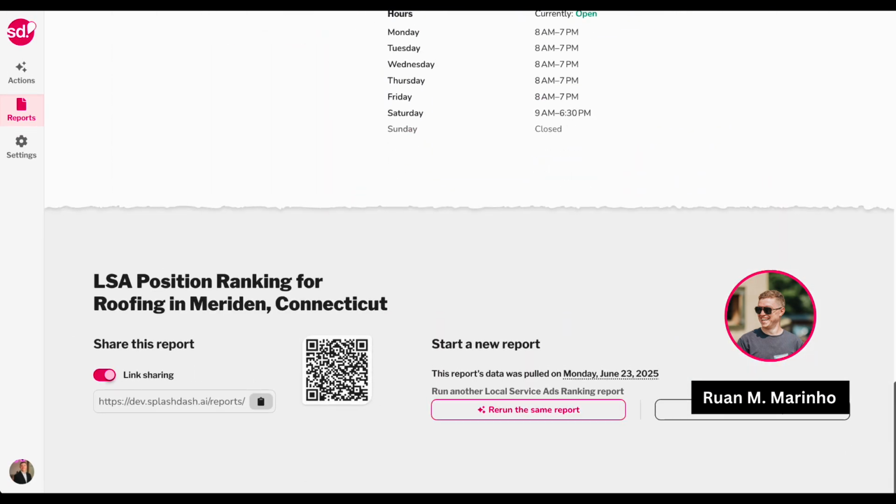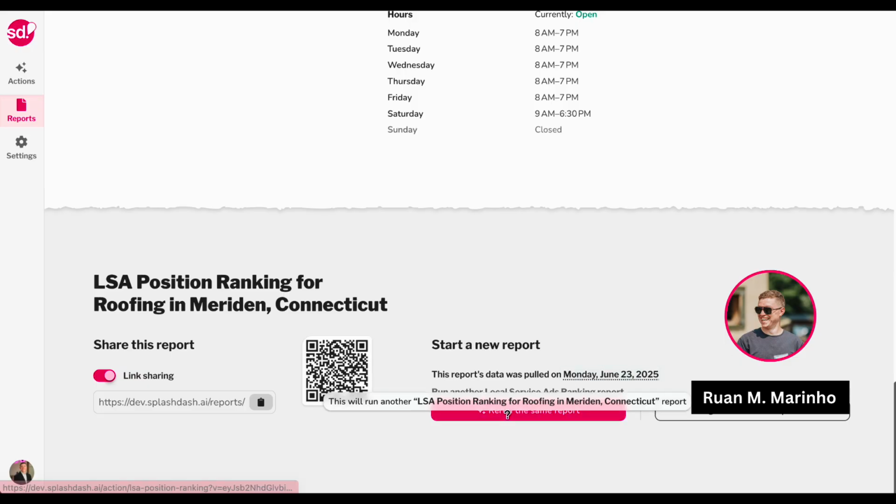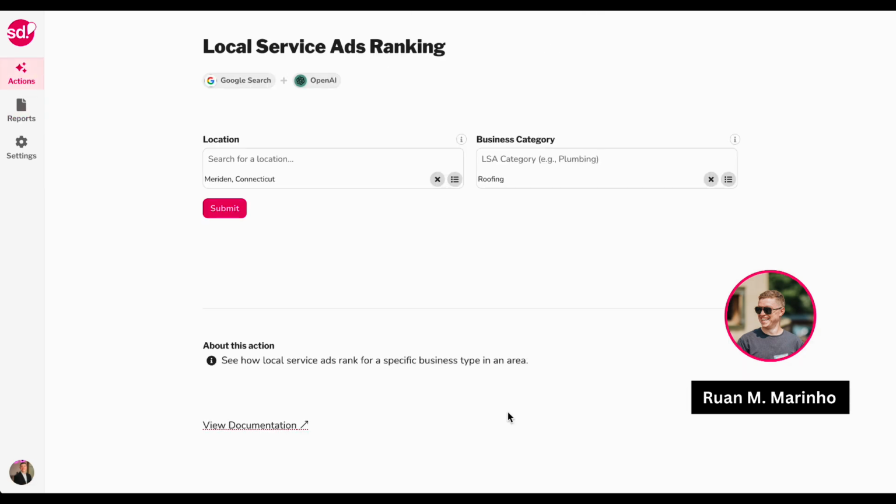And of course, as with every SplashDash action, at the bottom I can go ahead and rerun this report by clicking the button, or I can share this with an open link that the client doesn't have to put in any password for. So simply click that and you can rerun a similar report.